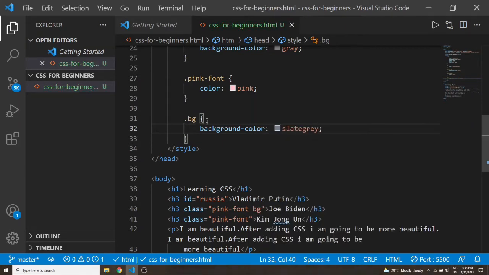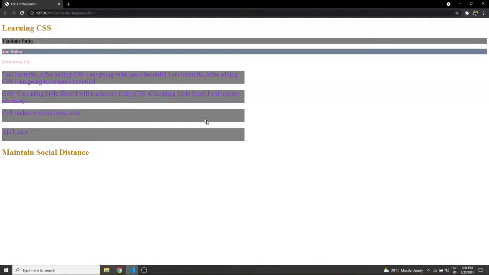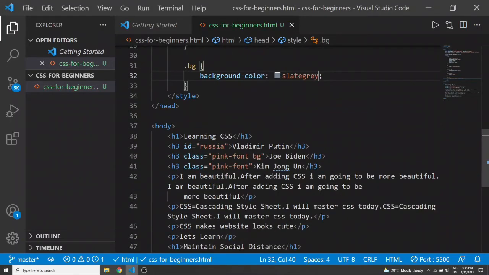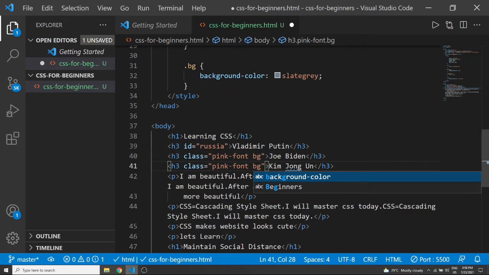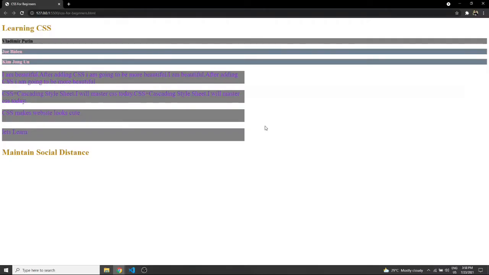Now you can see Joe Biden has a different background color because we have given this class to Joe Biden. And you may also want to add the same class to Kim Jong-un too, so just type a space, then BG, I mean the class name. Now save it and reload your page.